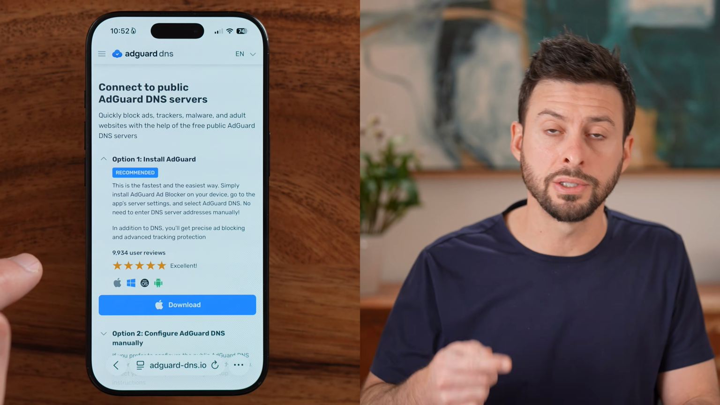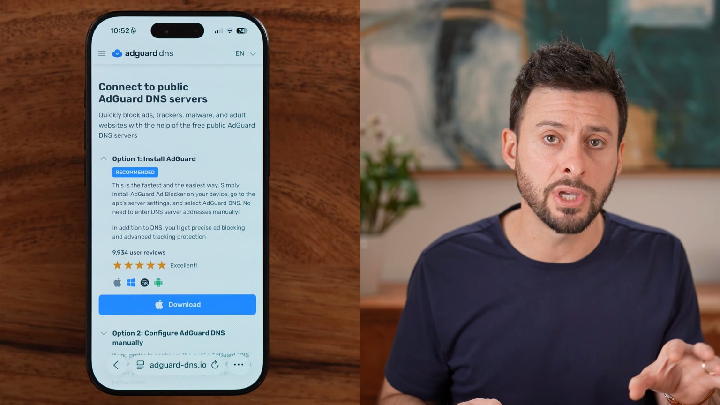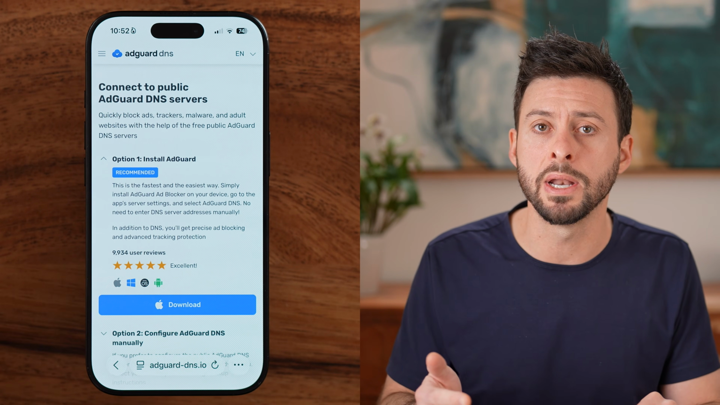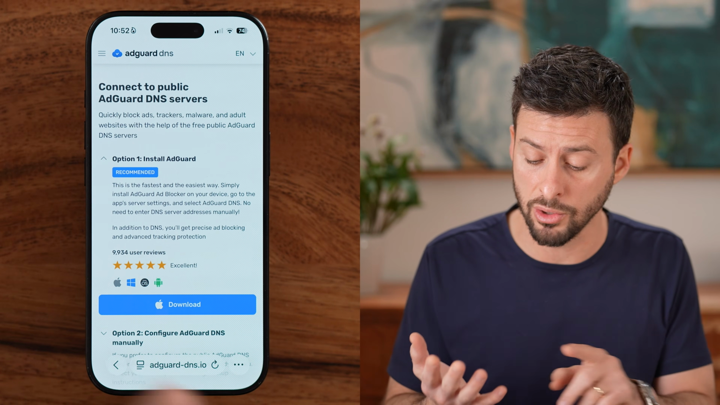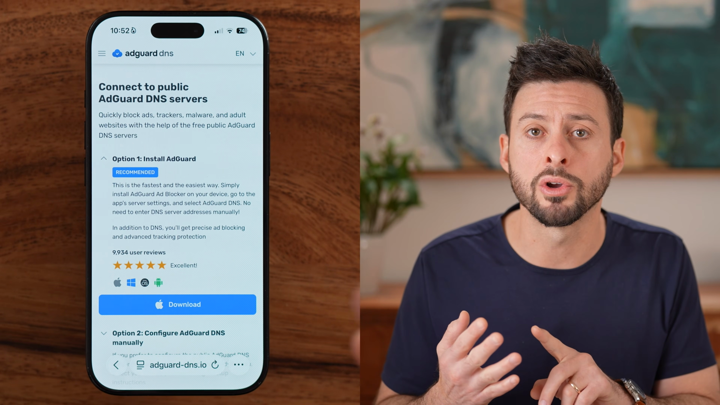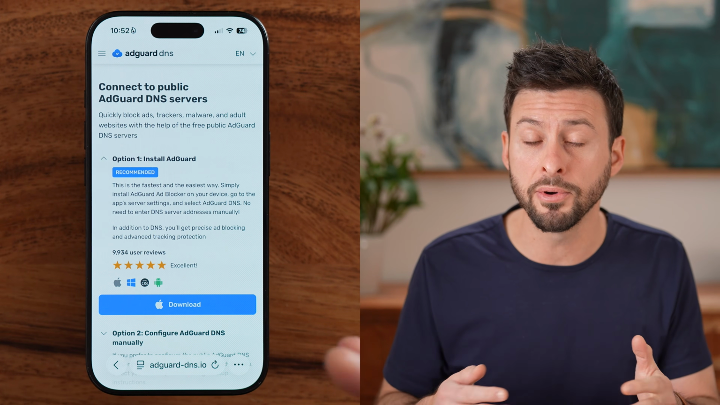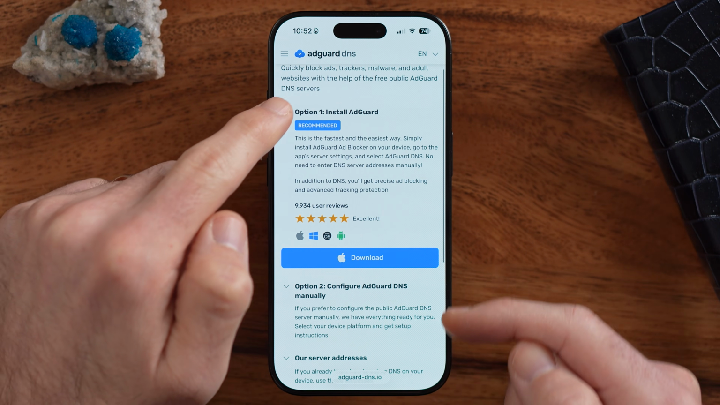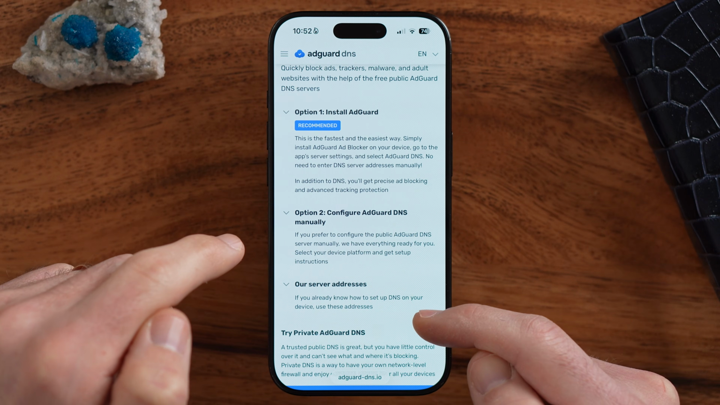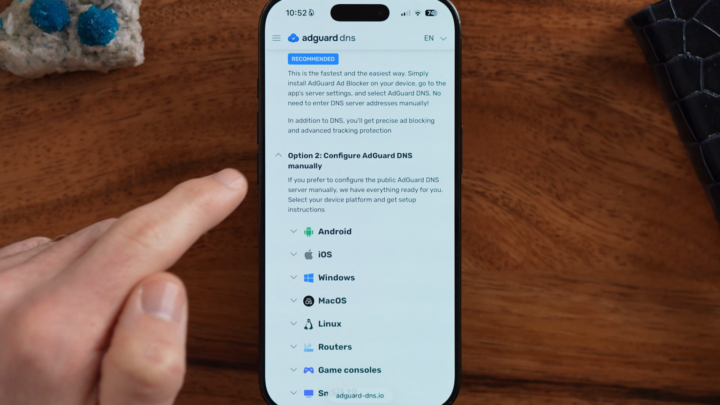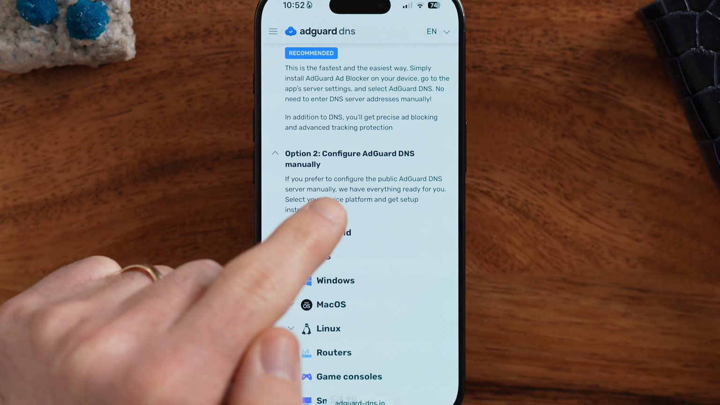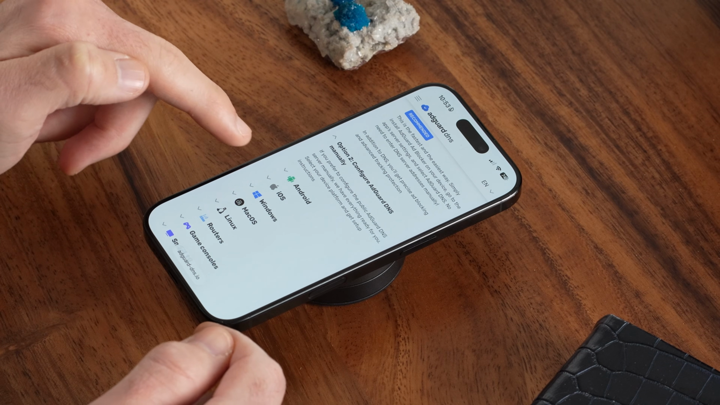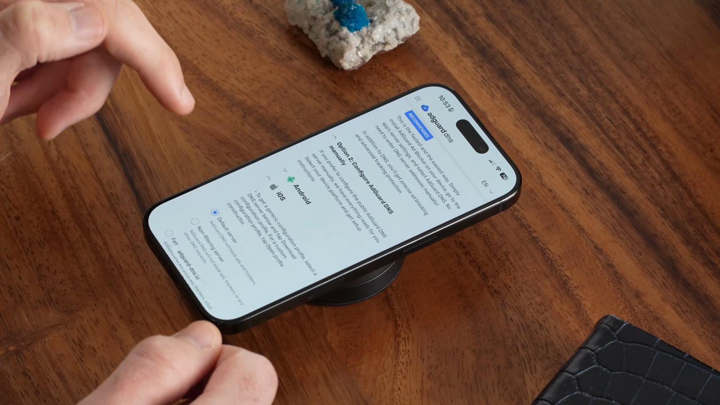Essentially, what AdGuard DNS does is it intercepts all of your web traffic and removes or eliminates all the ads. So it does this across websites, but also across every app on your iPhone, including all of those pesky games. Now, instead of option 1, where you have to download an app, it's a bit easier to just open up option 2, where you just add the DNS configuration. So open up option 2, and let's go to iOS here.